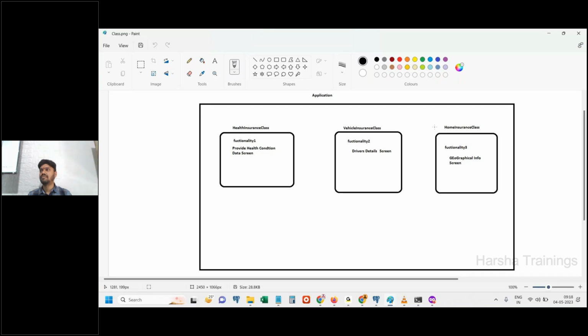Each component has different classes. Like, see, for this, yes, go ahead. Each component has different classes for different functionalities. Tell me in the real world.